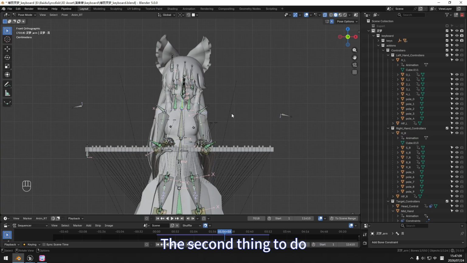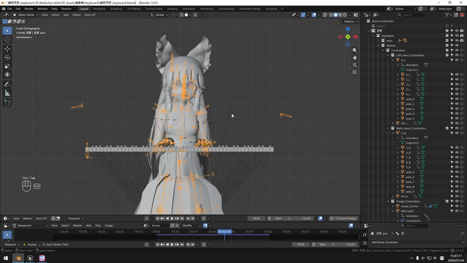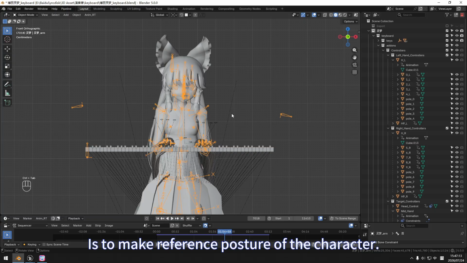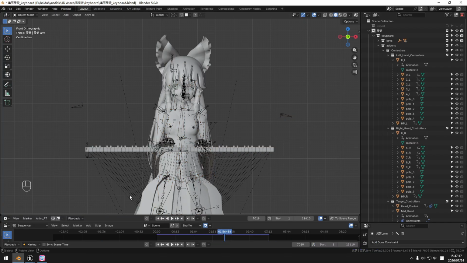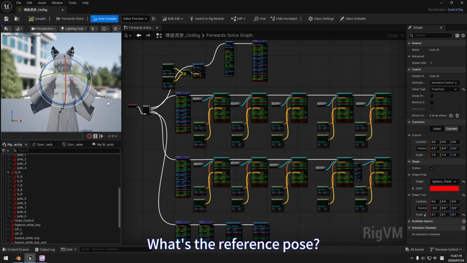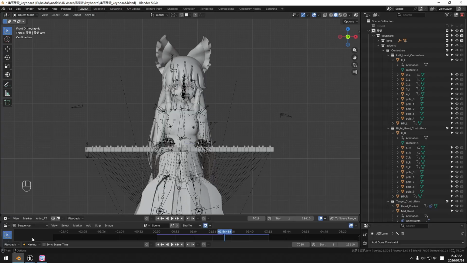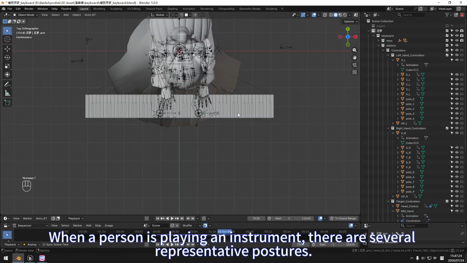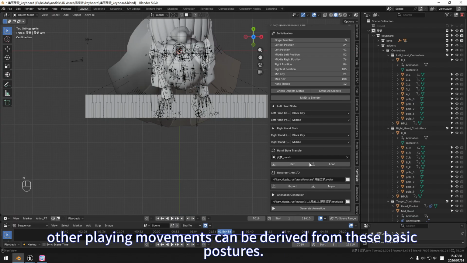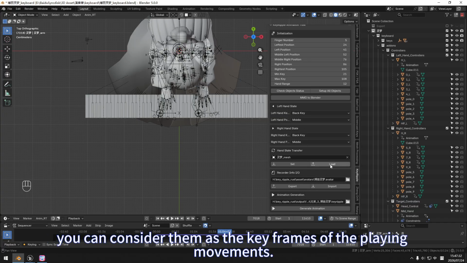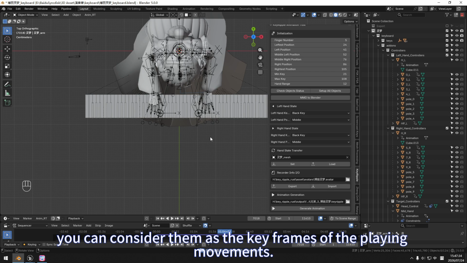The second thing to do is to make the reference posture of the character. What's the reference pose? When a person is playing an instrument, there are several representative postures. Other playing movements can be derived from these basic postures. You can consider them as the keyframes of the playing movements.